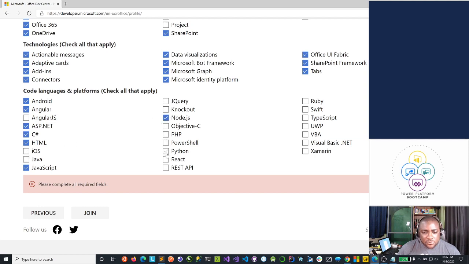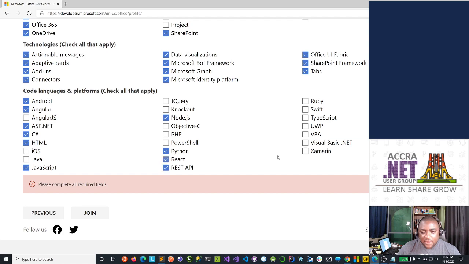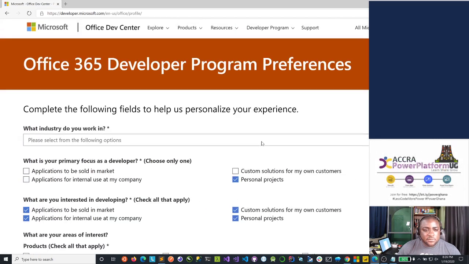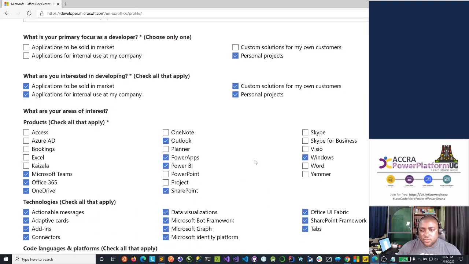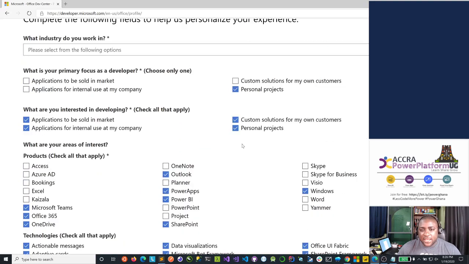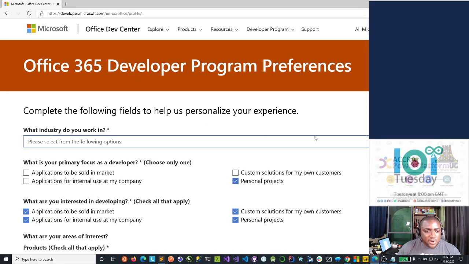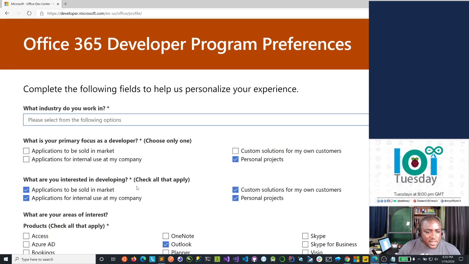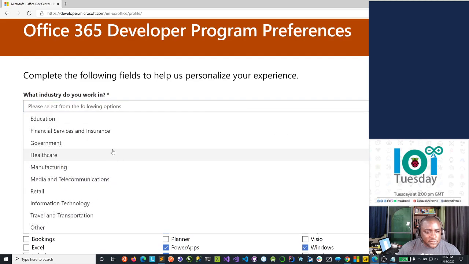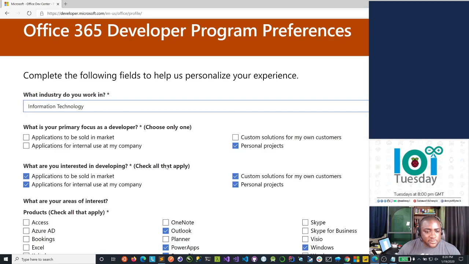Node, Python, REST API, React, Xamarin, definitely. TypeScript, yes. So here again, you need to make sure that you filled everything up. We're missing one here, which is this. So what industry do you work in? Well, I'm into technology, right? So what is that? Information technology, right here.